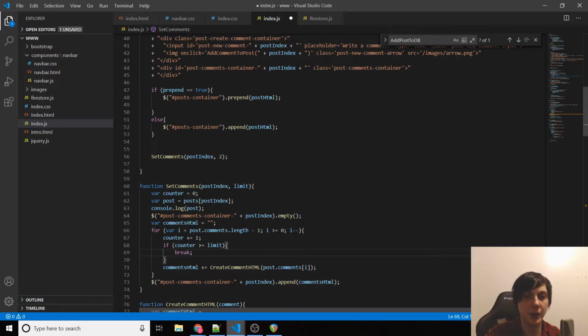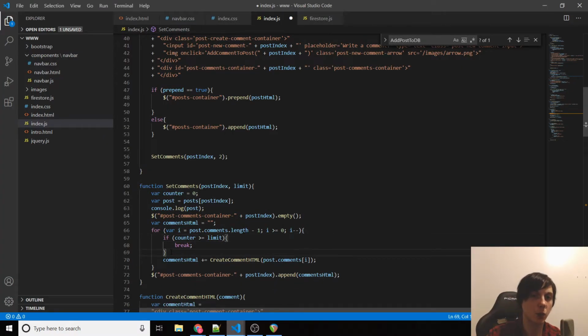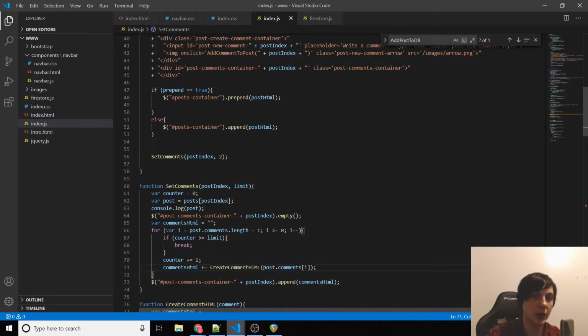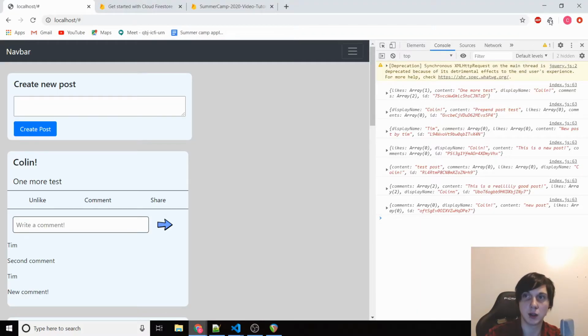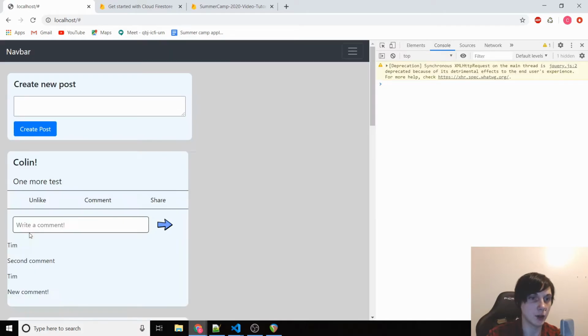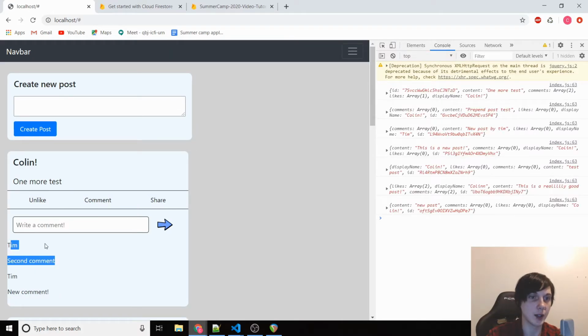Okay, so I see the error. We need to move this counter += 1 down below the if statement. So I figured that out. So if we refresh, cool. So we've got Tim and we've got second comment.